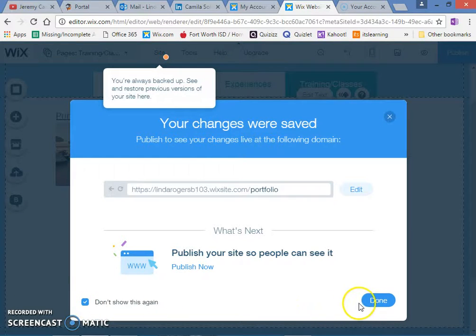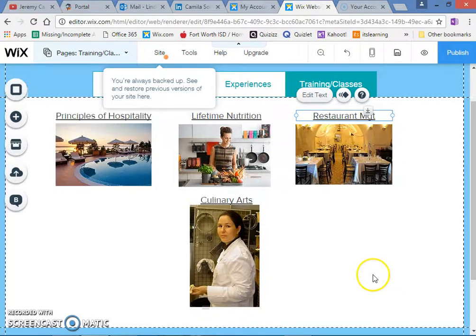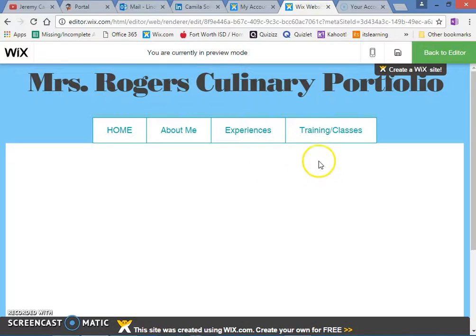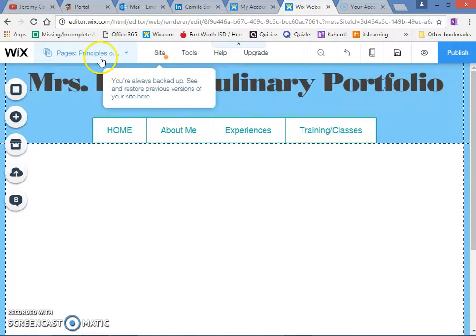I'm going to click don't show this again, click done. And then when we preview, we can click on it and it takes us to that page, which when we put our titles on there, we'll know that it's the correct page.